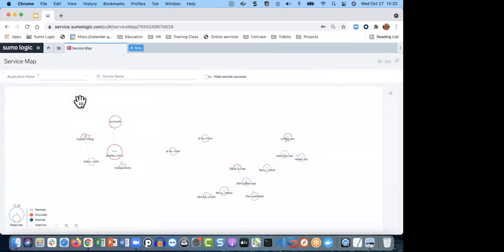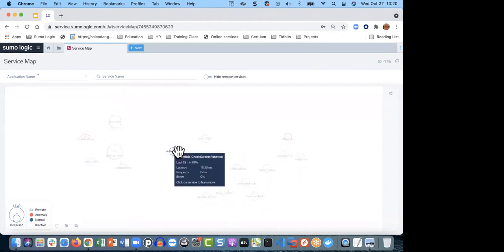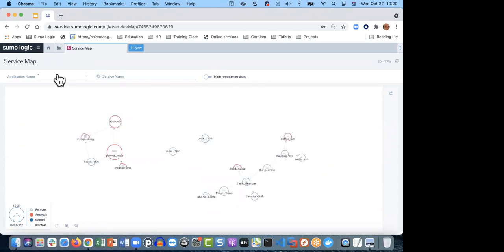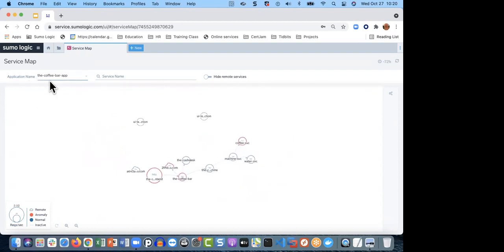So here I can see two different things. I can see a payment type system here. And then I can see my coffee lover app here. And then I've got a couple of other things that are there that people are setting up some traces and setting up some things here for troubleshooting. So what I can do here is I can actually filter this, and I want to see only the coffee bar app. So up here where it says application name, I can specify the coffee bar app.